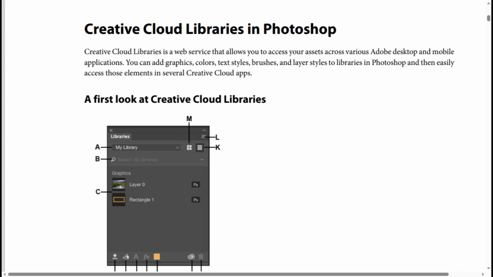Photoshop and Adobe services. So what about Photoshop and Adobe services? I would like today to talk about the Photoshop and Adobe services. So, Creative Cloud libraries in Photoshop. How to create Creative Cloud libraries in Photoshop?